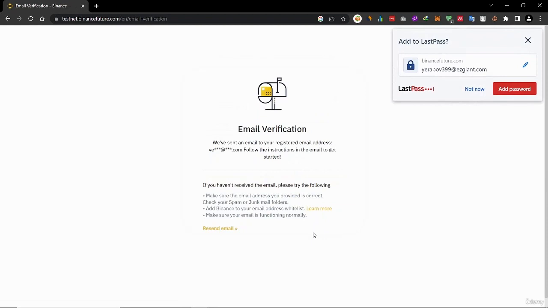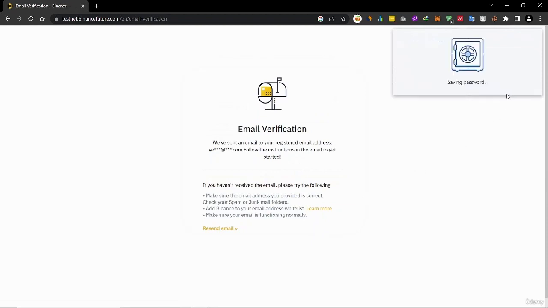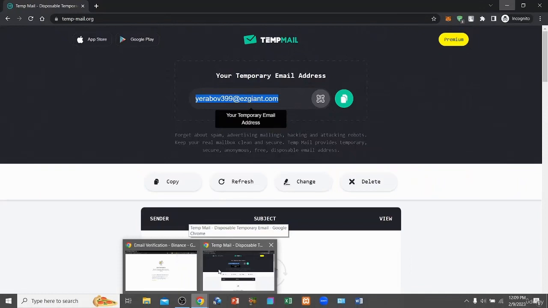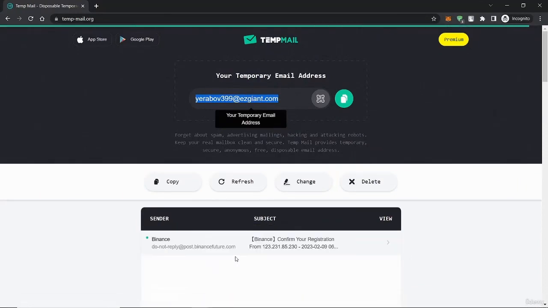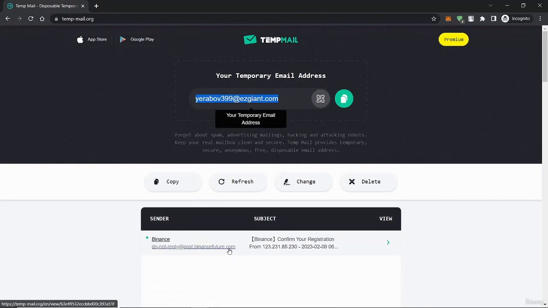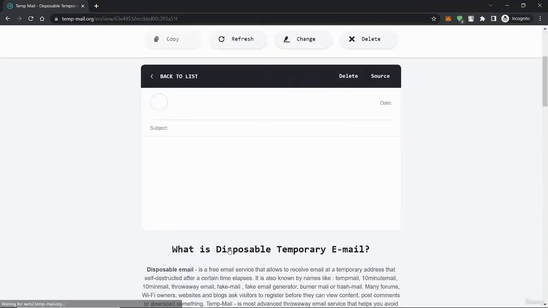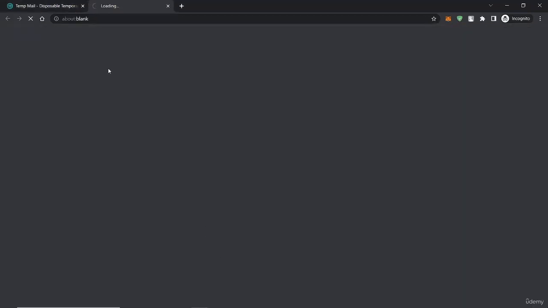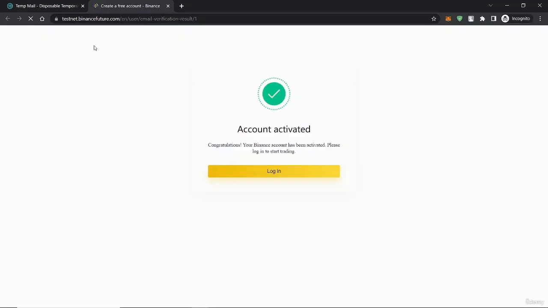Now we have to verify the email address. Again go to the temp mail. Then you can see there is a verification email. So click on that email. Now click verify email. Okay, now we have verified the account successfully.